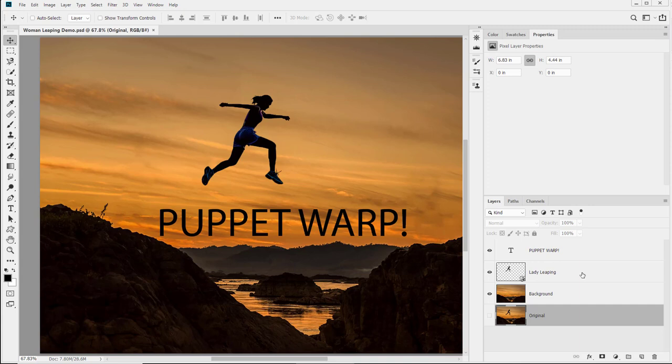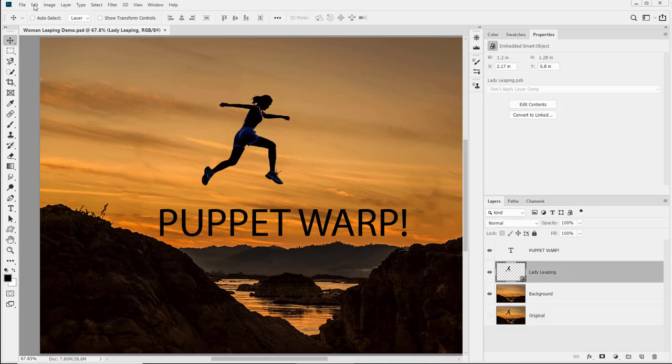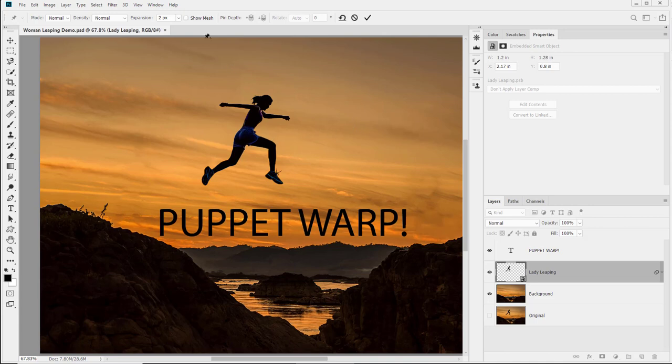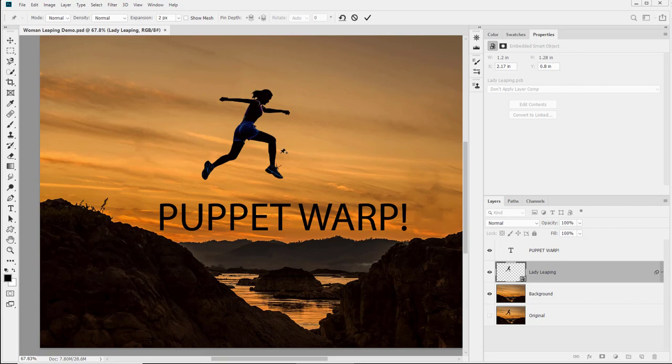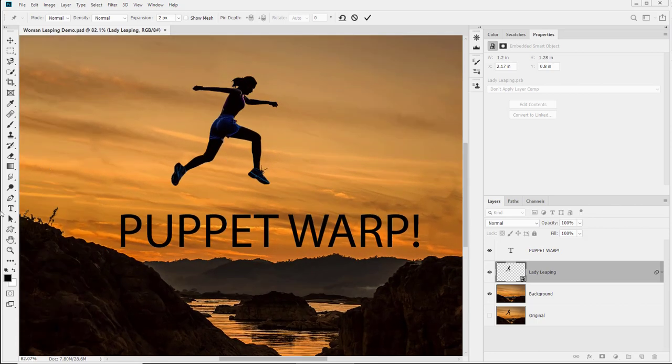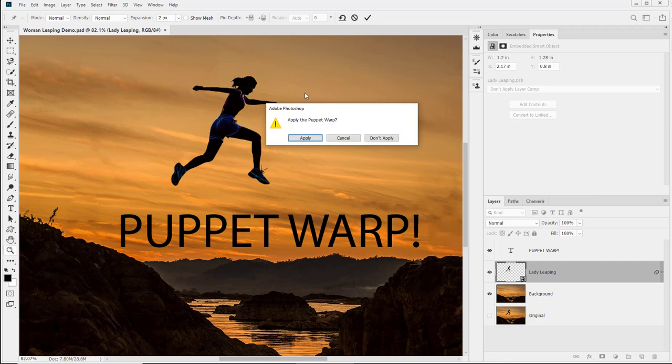I'm going to select the lady leaping, and I'm going to go to Edit, Puppet Warp. Now, Puppet Warp brings up this little tool preference bar at the top of the screen here, and you can see that the mouse has changed to this pin. Now that we're in Puppet Warp, though, I may want to zoom in because I can't see what's going on. If I were to try to grab the magnifying tool, it would say, well, wait, do you want to apply the Puppet Warp? Cancel.